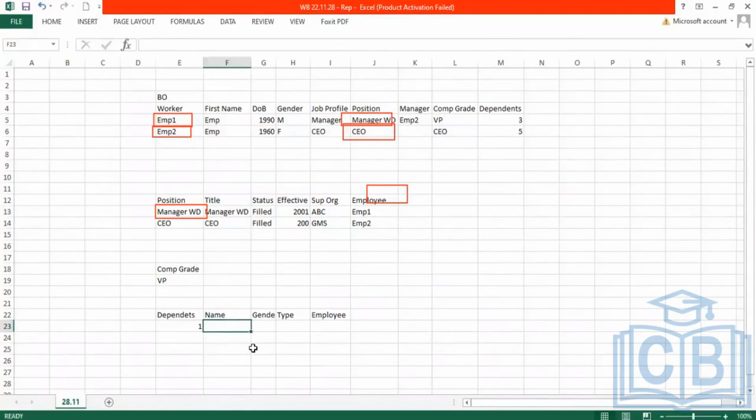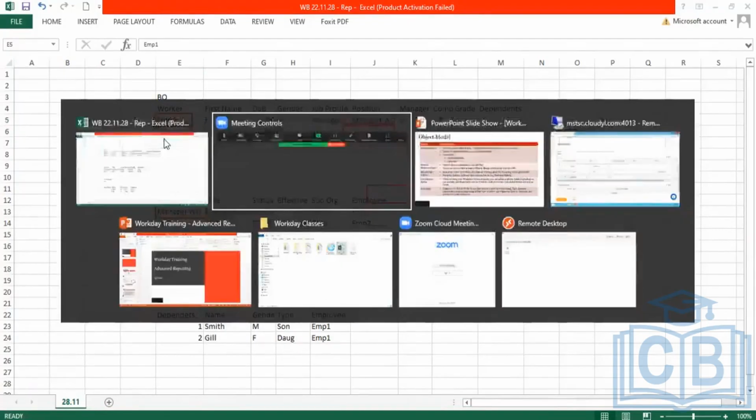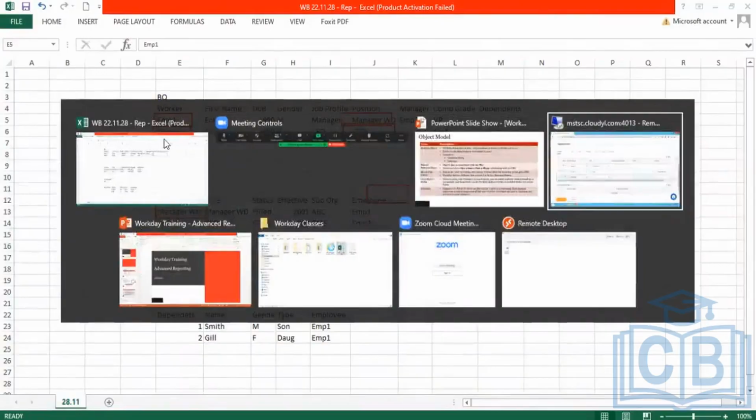We have this dependent 1 who is some Smith, gender male, dependent type is son, and he is linked to employee 1. Similarly, there's a dependent 2 whose name is Jill, a female daughter, again a dependent of employee 1. 2 instances or 3 instances of dependent business objects are linked to a single instance of the employee business object. There exists this interrelationship between business objects. Now this interrelationship is Workday delivered.